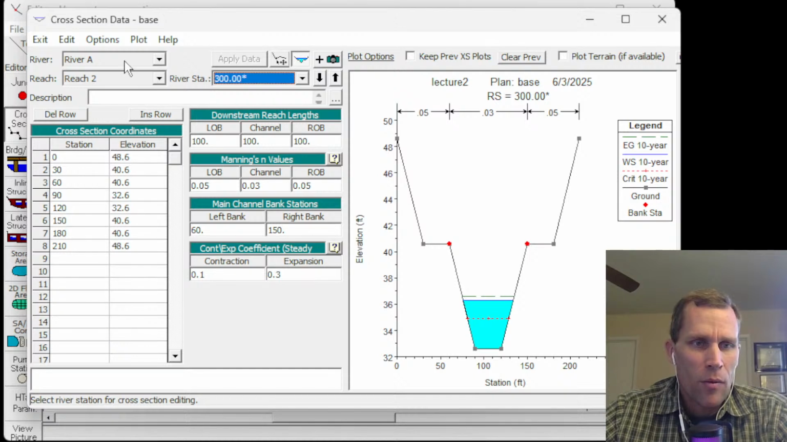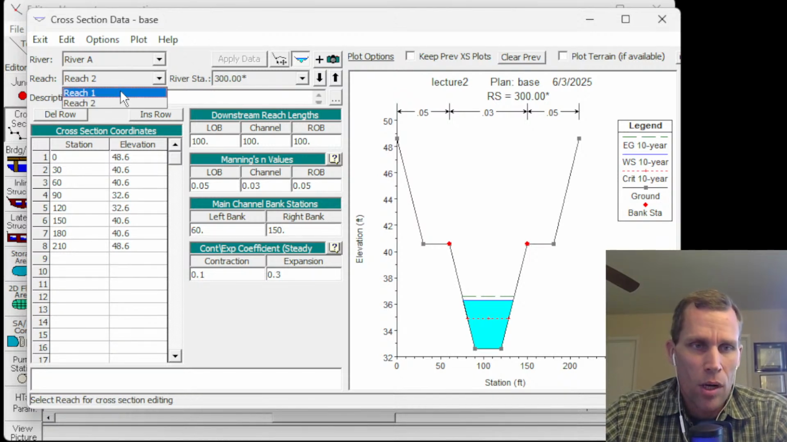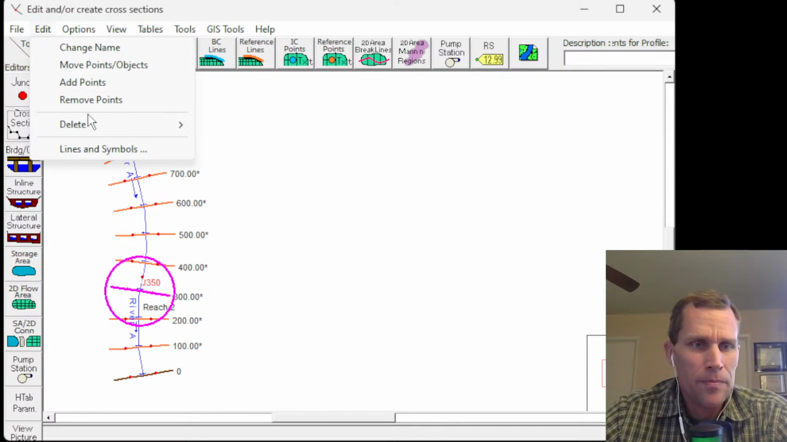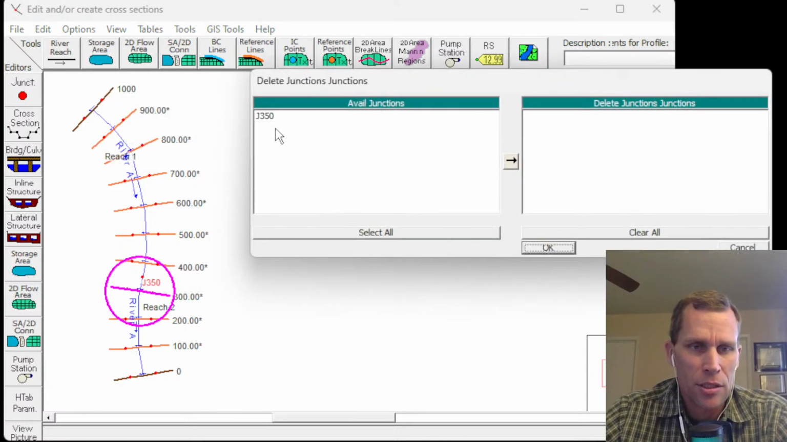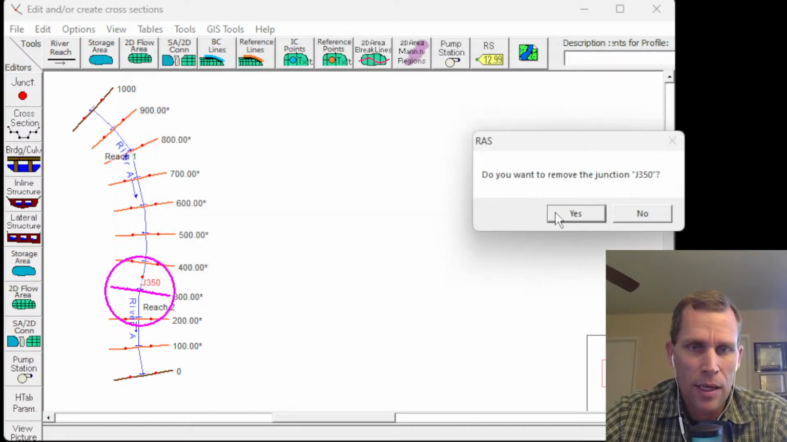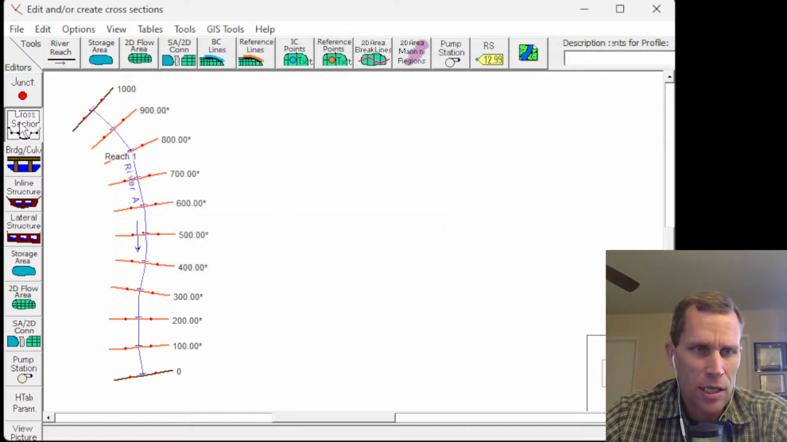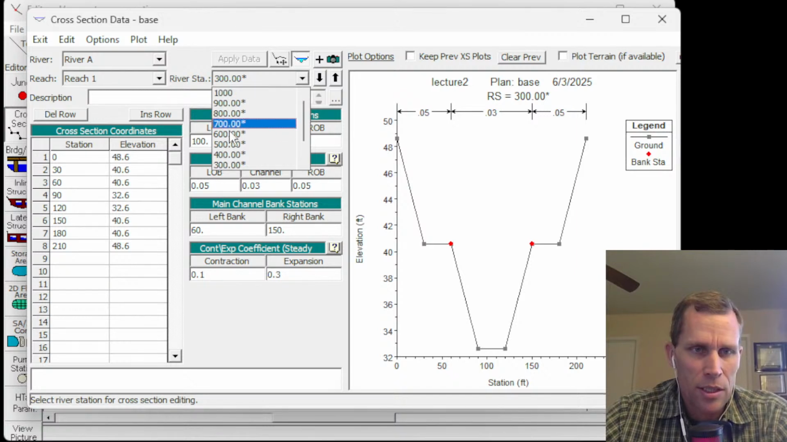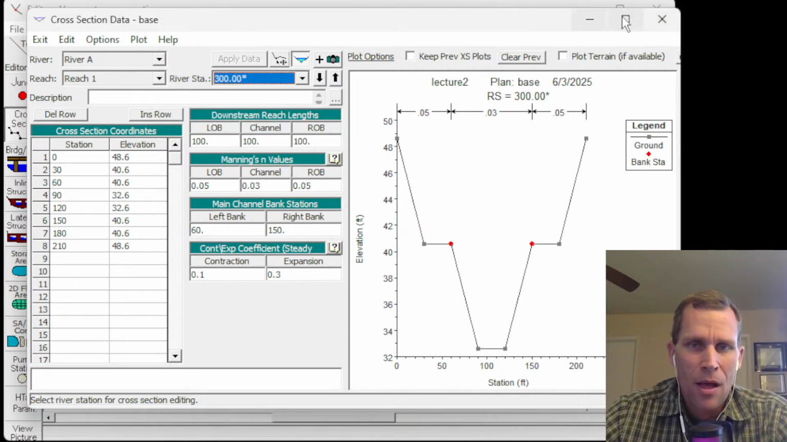If I want to remove the junction, that would give me one single reach 1 again, I believe. So let's go ahead and do that. I'm going to close the cross-section data editor, come up to Edit, Delete, Junctions. This is my one and only junction here. Okay, I'm sure. Let's check out the cross-section data. Now reach 1 is my only reach, and all 11 cross-sections are listed right here. Very cool. That's what I expected to happen.